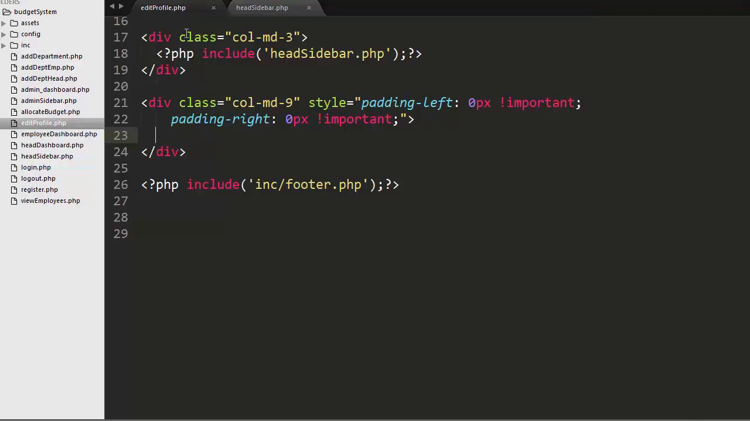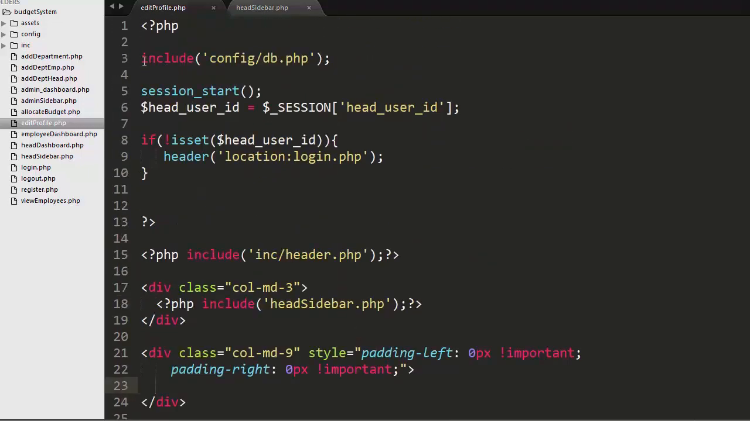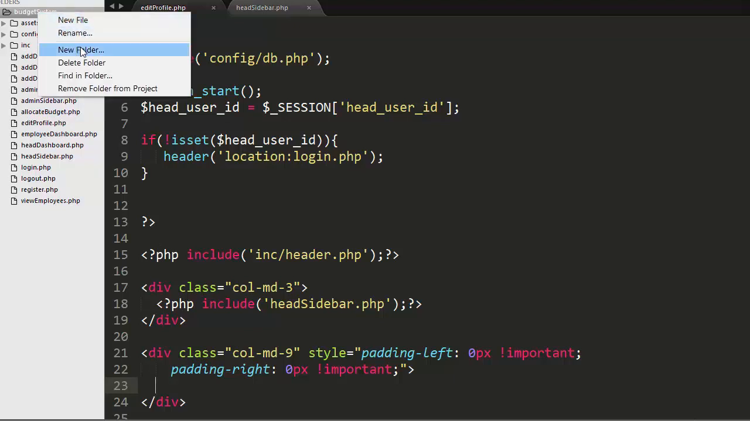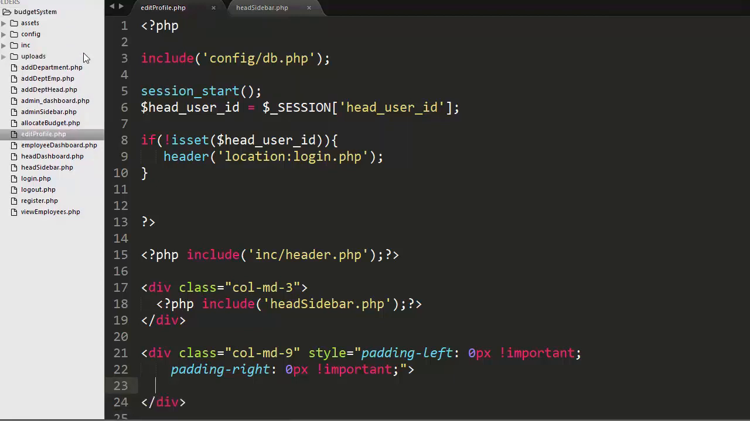So now I'm in my edit profile PHP file, and here as you can see I have included the necessary code which is required in each and every file. And now I need to create a folder inside my project. Right click and then click on new folder, and I will give it the name uploads. Inside this uploads folder I'm going to store the profile images.